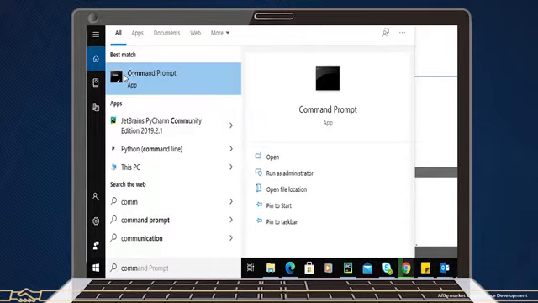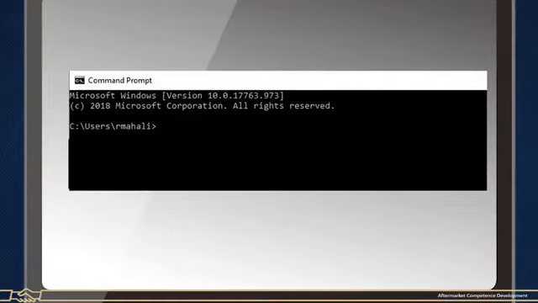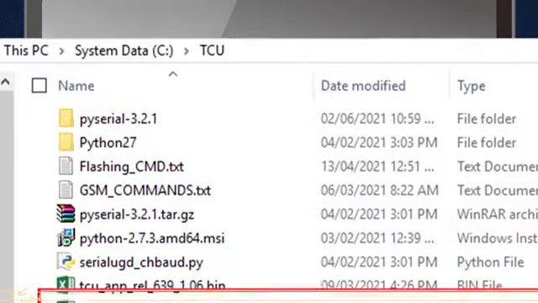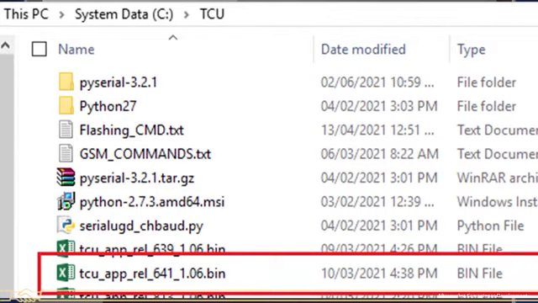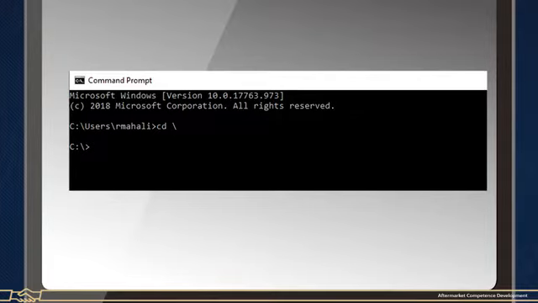Open command prompt. Change the drive to C by typing CD / and press Enter. Now we will be in C drive. Navigate to location where the firmware file is stored by CD command. Issue commands as per activity and required software.